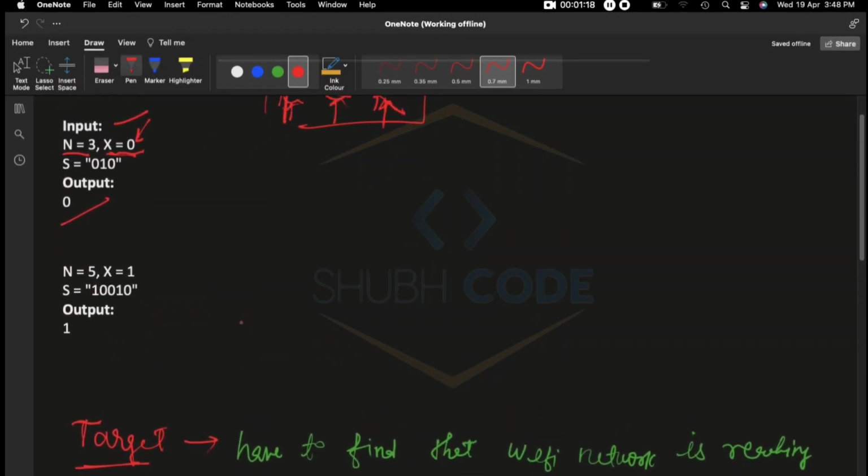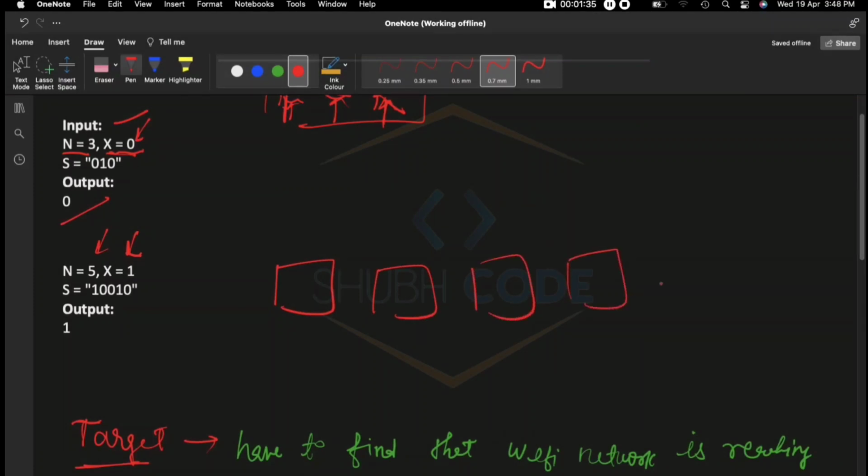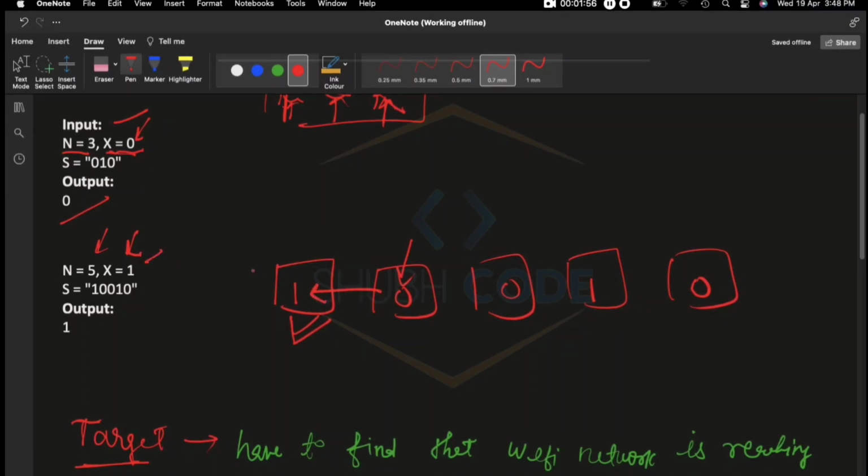In the second example, n is equal to 5, that is 5 rooms are given, and the range of Wi-Fi is 1 unit. That means room first, second, third, fourth and fifth, 1 0 0 1 0, and the range of this Wi-Fi is 1. So this room already has Wi-Fi, so it gets the network. This one has no Wi-Fi, but it can get the network from this room, because this Wi-Fi has range 1, so it gets the network from here.